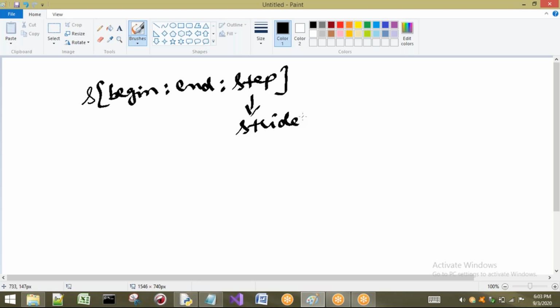So now let us discuss about this step only. The step can be positive or negative. For negative values, I will discuss after completing all the data types. I will discuss once again. So for now I am going to consider only the positive sign.